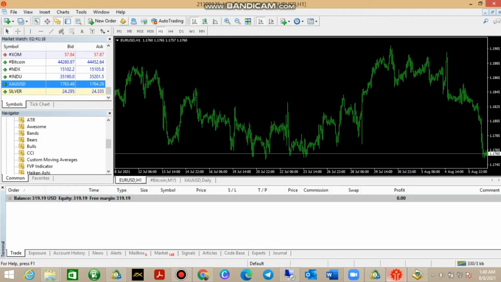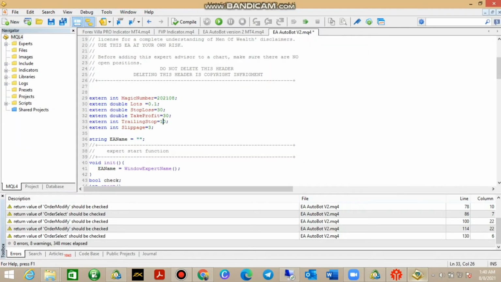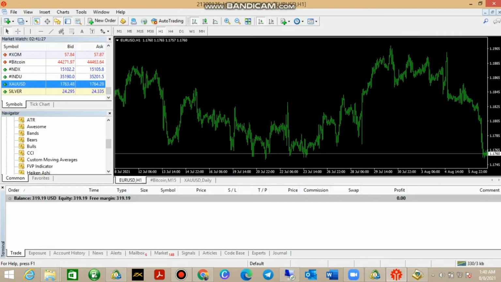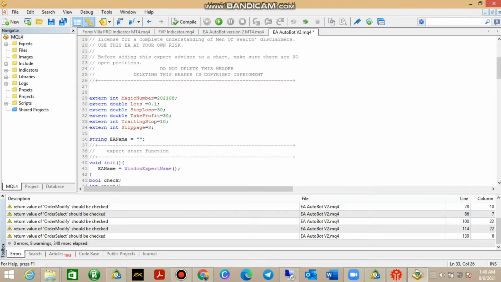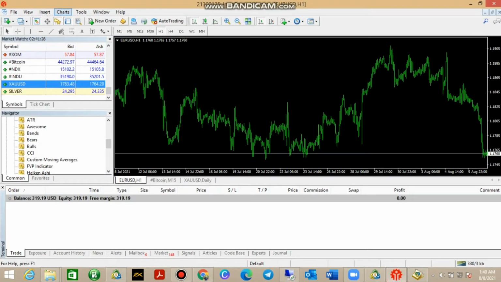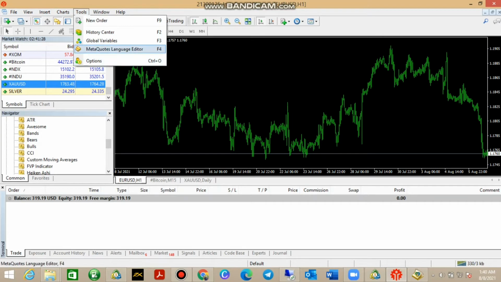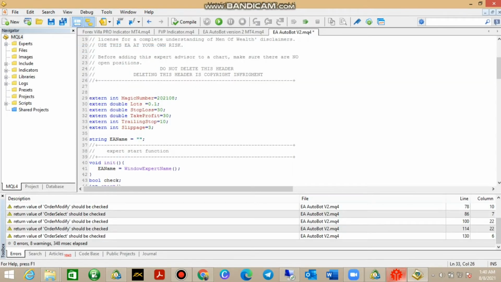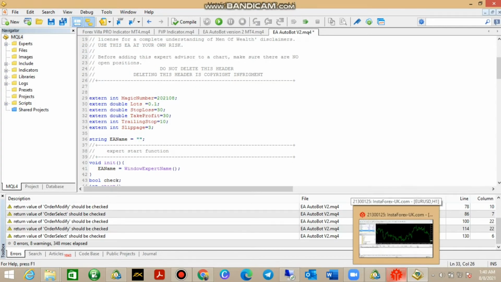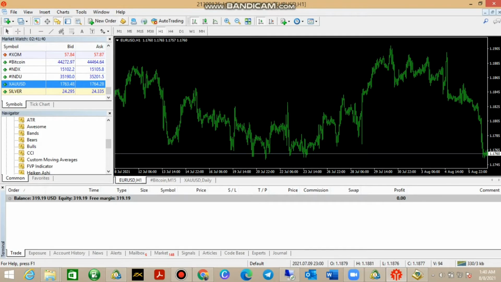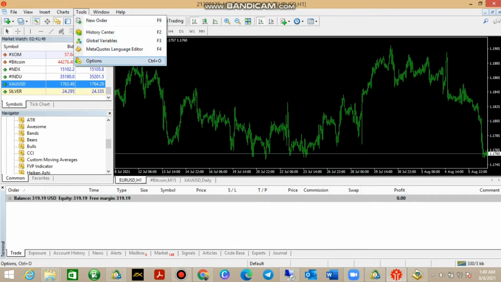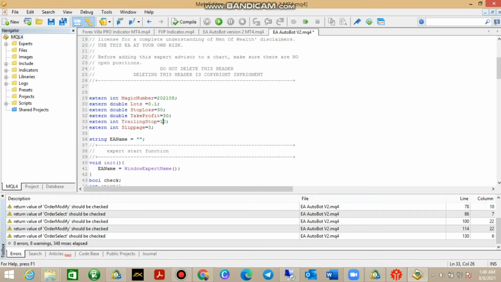And now we'll go back to our trading terminal. You've seen how we were on the MetaQuotes Language Editor. You can either access it from here, or you can access it from Tools and go to MetaQuotes Language Editor. But you've seen that with the Forex Villa indicator. So I just missed a step for this video. Before you can add an expert advisor, you need to go to the MetaQuotes Language Editor. You can go to Tools, MetaQuotes Language Editor, and repeat these steps.